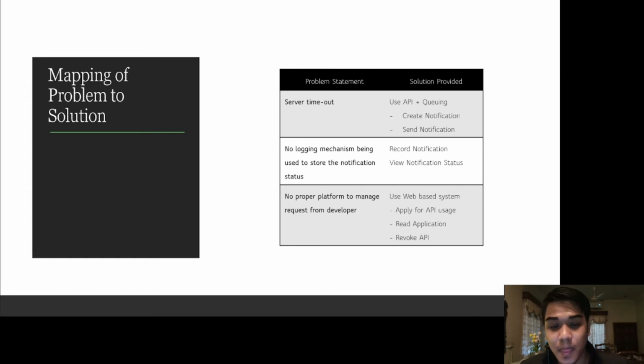And lastly, the server maintainer can revoke those API keys if there is any suspicious activity happening through them. So now we proceed with the system demo.